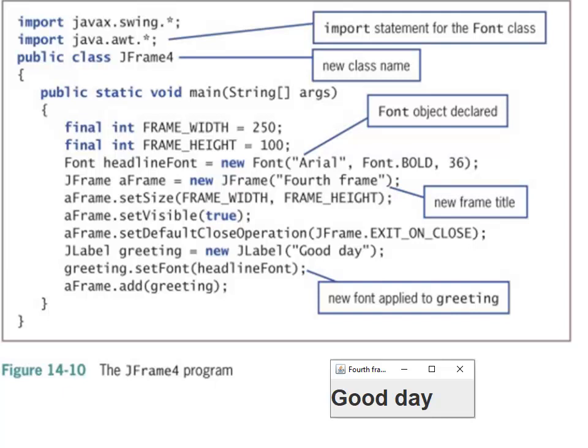We can change the font by using the Font class. This program gives the JLabel object a new font. We can create a Font object as Font headlineFont = new Font("Arial", Font.BOLD, 36). To use the Font class, you must import java.awt.*. greeting.setFont(headlineFont) will apply the new font to the label.